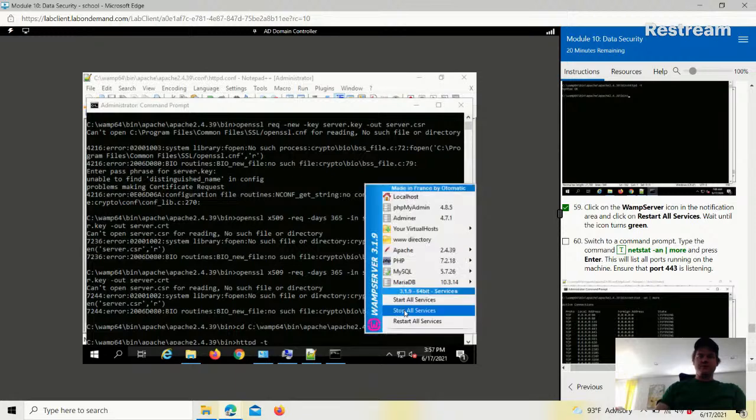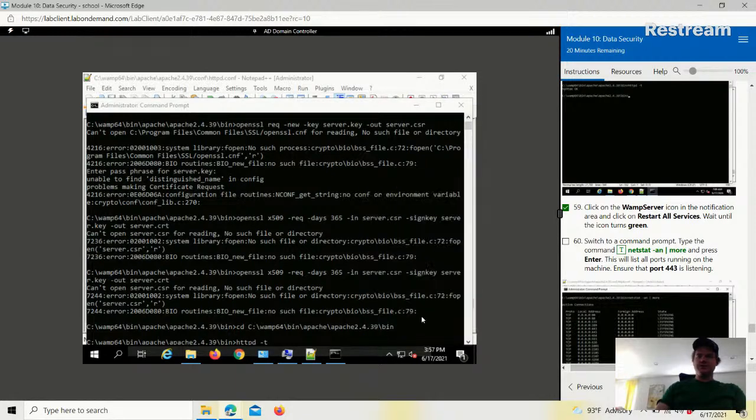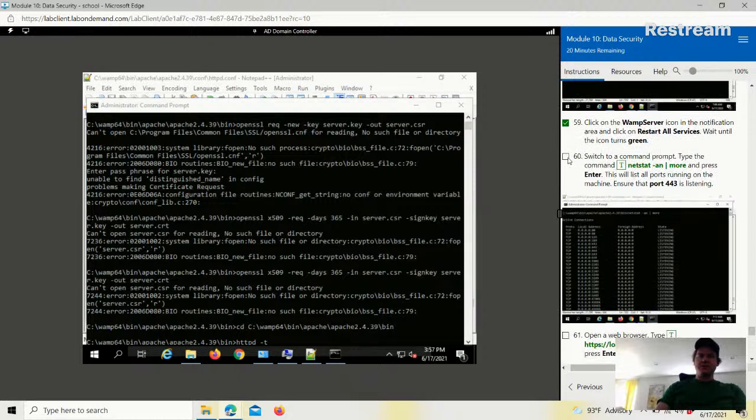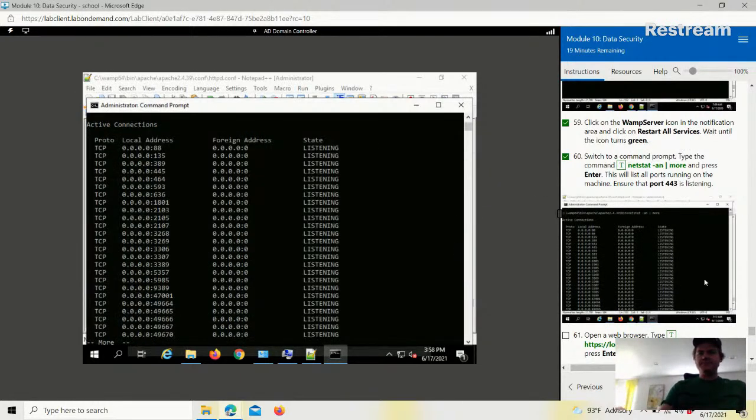Click on the WAMP server icon. Click restart all services. Switch to command prompt. Type the command. Enter. Let's ensure that port 443 is listening. Port.